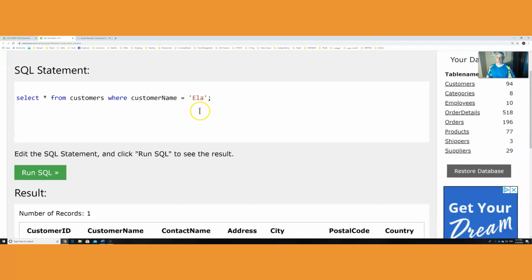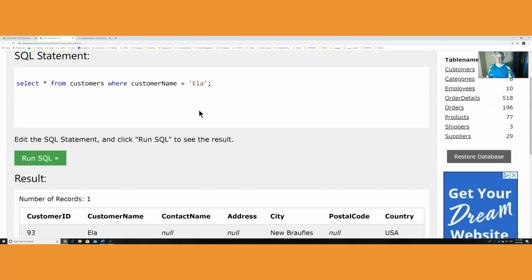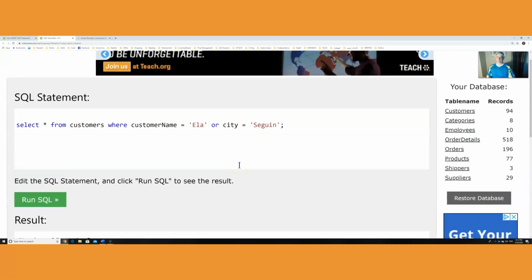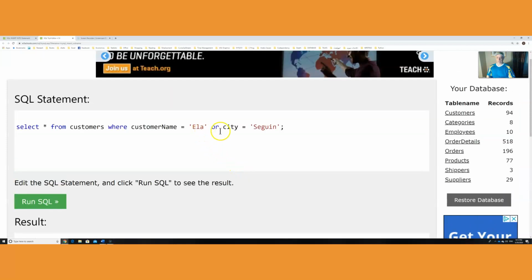But if both of them actually live in the United States, I could pull those. Or I could say where customer name is Ella or city is equal to Seguin. And that will allow me to go ahead and get both of them, since now we have Ella living in New Braunfels and Ty living in Seguin. We have only one Ella in the whole database, and we have one city, which is Seguin.